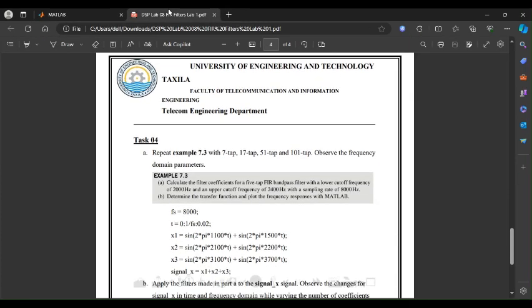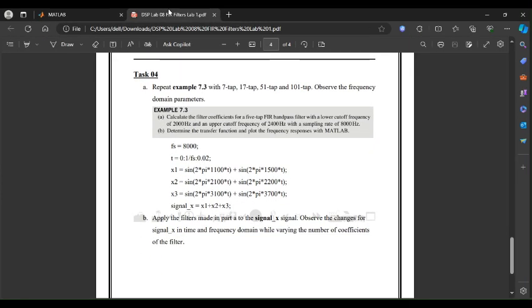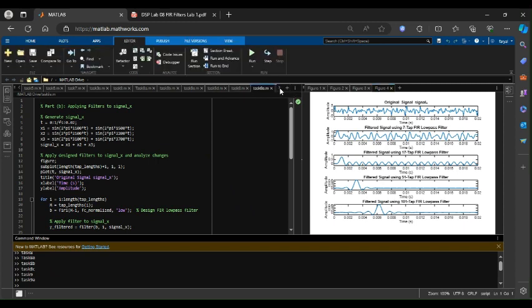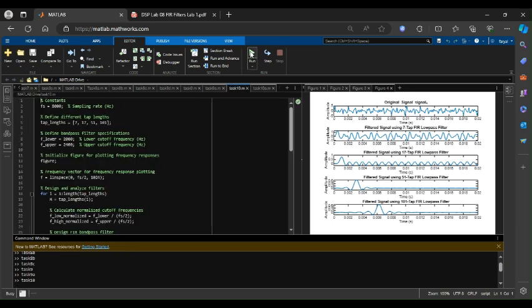Then moving toward task 4 of today's lab, that is, repeat example 7.3 with 7, 17, 51, and 101 taps. Observe the frequency and time domain and apply the filters made in part A to the signal X. Observe the change in the signal. And the output to this is as given.